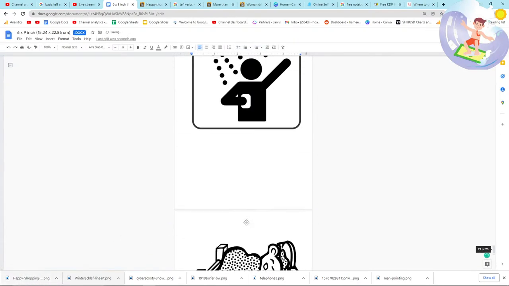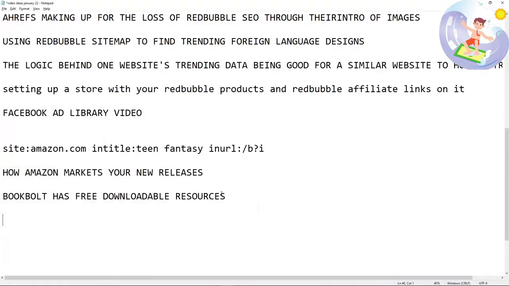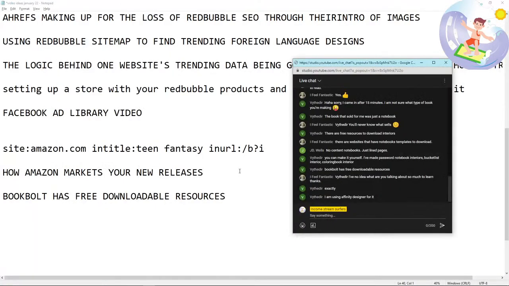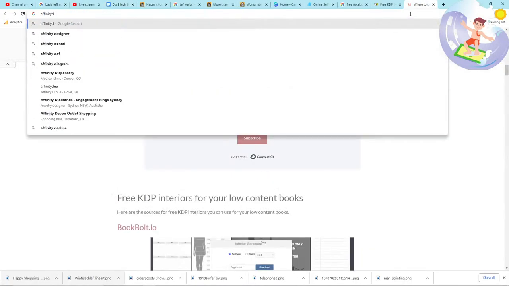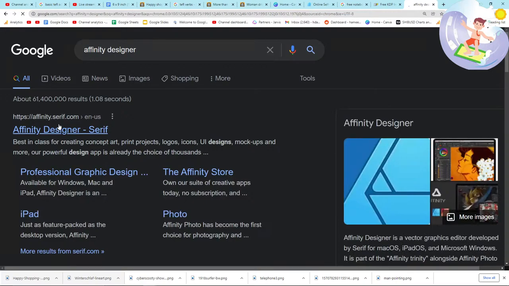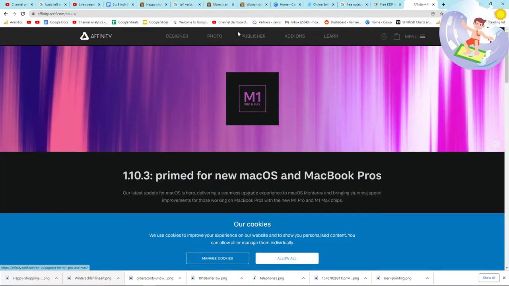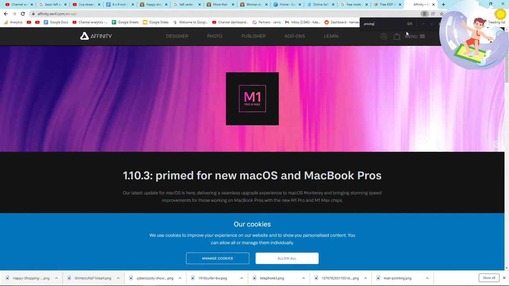I'm brand new to KDP, as you can probably tell. I think I'm going to use that can be buying. I am using Affinity Designer. How much is that? Let's have a look. Tell me it's free, go on. Oh, please be open source. Oh, pricing. No pricing.